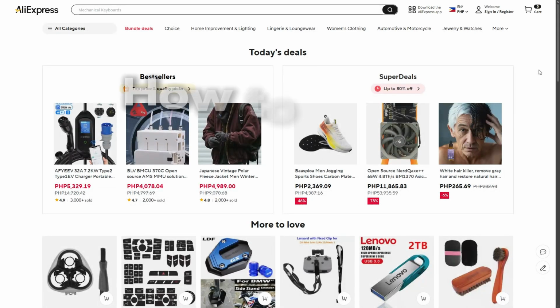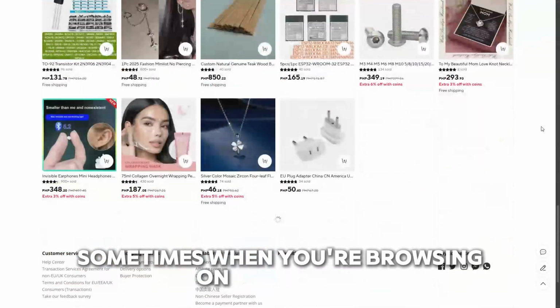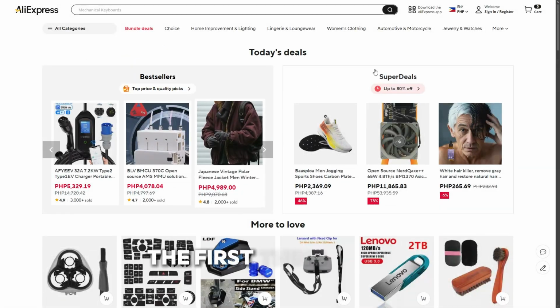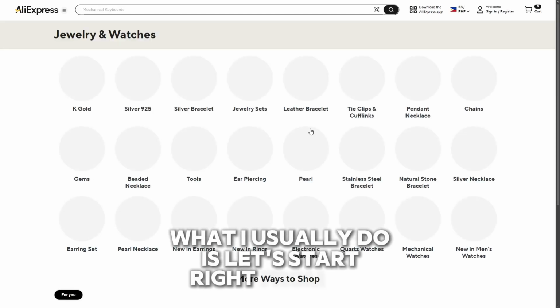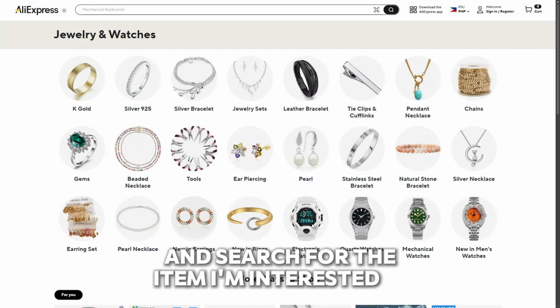Today, let me show you how to copy AliExpress product link. Sometimes when you're browsing on AliExpress and find a product you want to share with someone, the first thing you'll probably wonder is how to grab the exact product link. What I usually do is let's start right from the AliExpress homepage and search for the item I'm interested in.